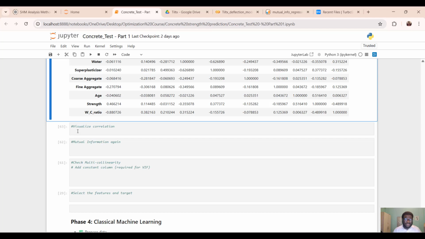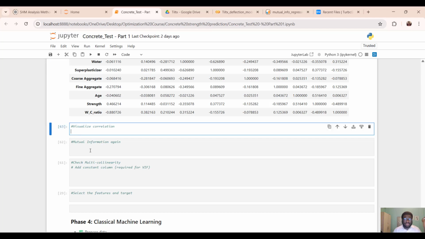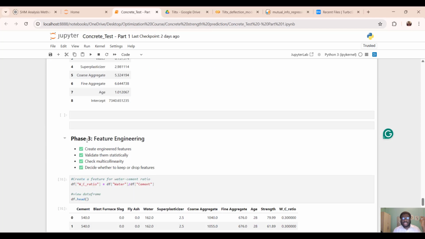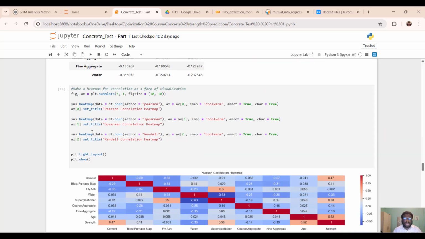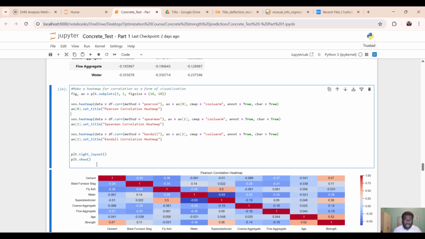We can just move forward to the next one. This is about visualizing the correlation. I think we can also copy this. I will simply copy this. Ctrl+C.